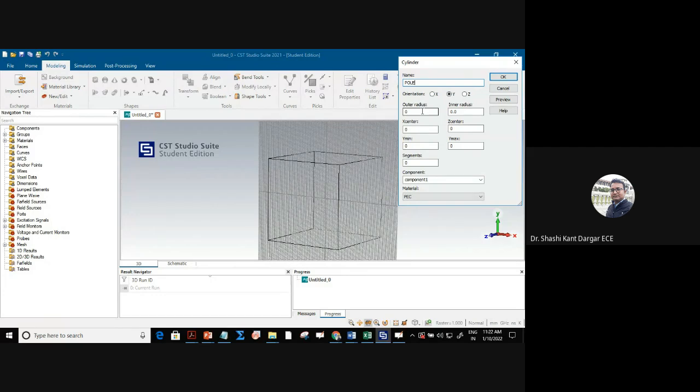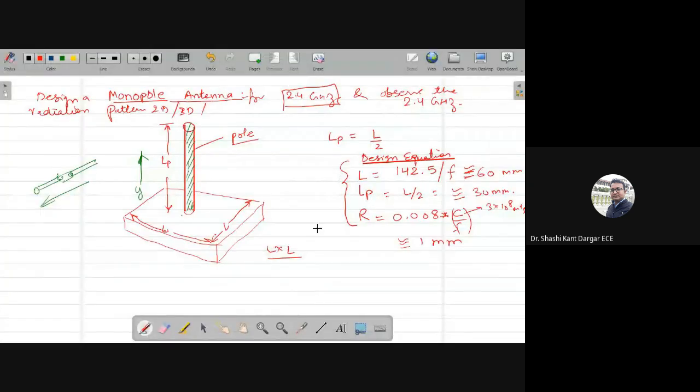What was the outer radius that came when we calculated? Anybody can tell me? The radius for this frequency of 2.4 gigahertz is 0.008 times C by F. When we did it, how much did it come to? Are you noting down? The radius is 0.008 times C by F. Put the value of F as 2.4 gigahertz, and C is 3 times 10 to the power 8, a constant. With this it comes to 1 mm. I told you, or not?